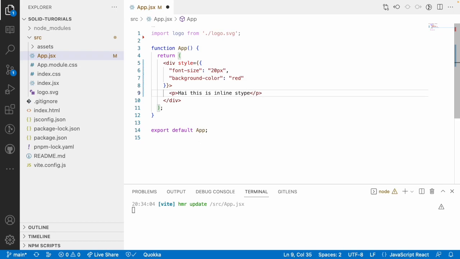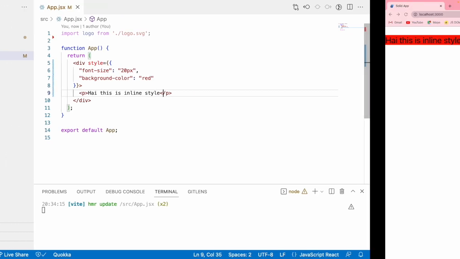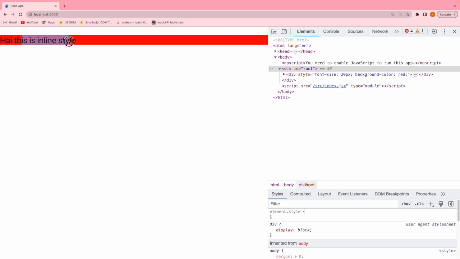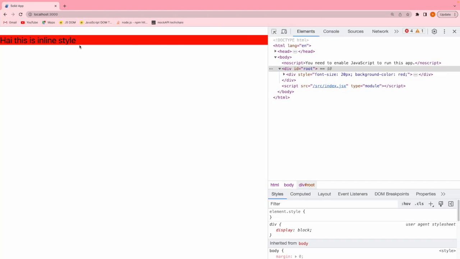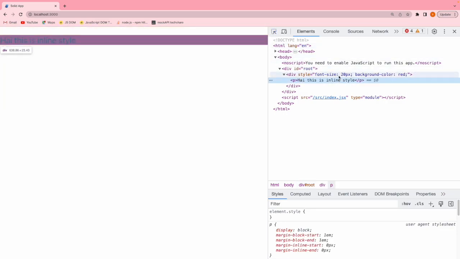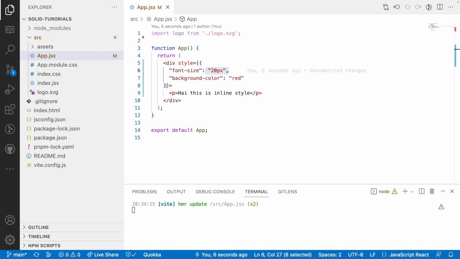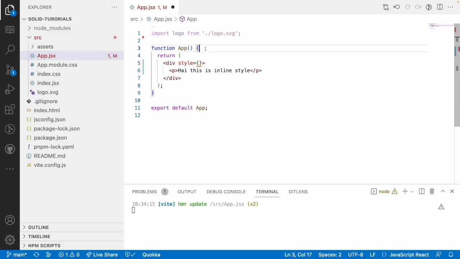So I have used an inline style. Let me save this. Go here, you can see "hi, this is inline", and the background color is red, and the font size is 20 pixels. You can inspect this and you can see the inline styles over here. And not only like this, even these styles can be an object. Let me create an object over here.